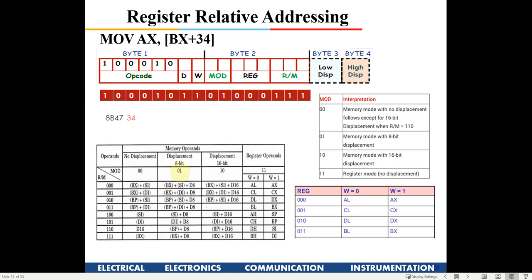Now you have to see in 0 1, BX plus displacement 8 is 1 1 1. From this table, you write 1 1 1 here, BX plus d8, and then we also need to write the displacement. What is the actual displacement which you require? This 34, so this 34 also will come here. So the opcode will be this much, 8B4734. Is it clear here?